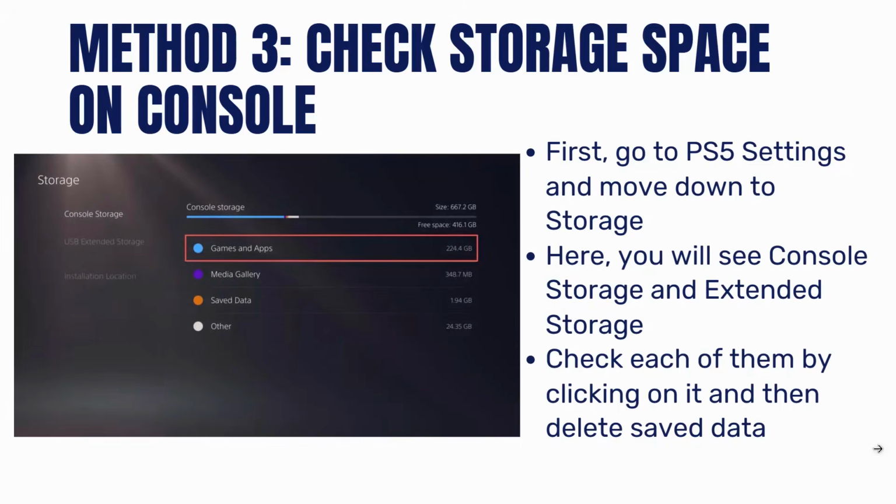If not, the next solution is to check storage space on the console. For that, go to PS5 settings and move down to storage. Here you will see console storage and extended storage. Now check each of them by clicking on it and then delete save data. And after doing this, check if the issue is fixed.